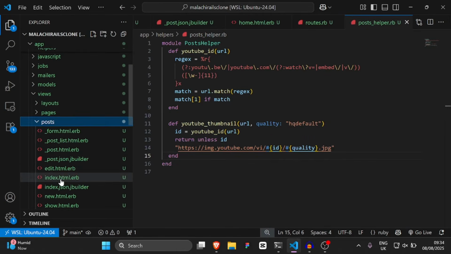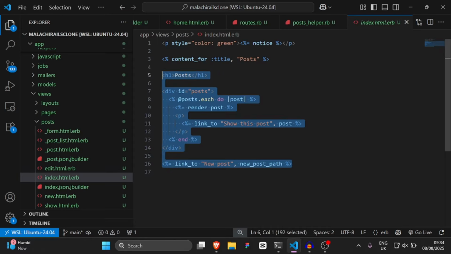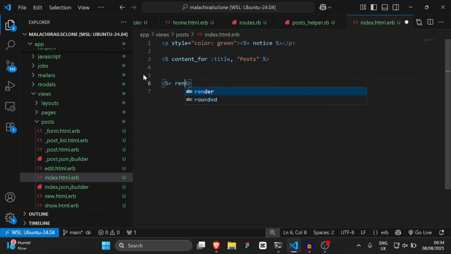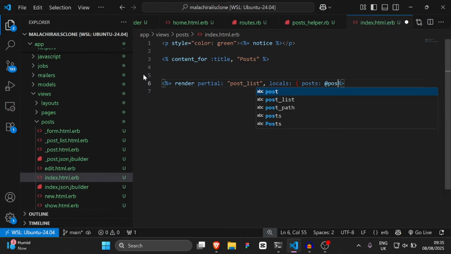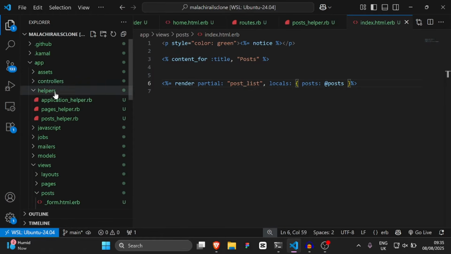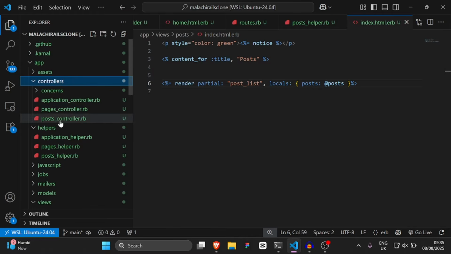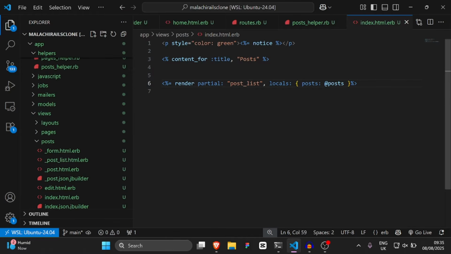So go to posts index, and then inside of here, instead of having all of this, we can just say render partial, and we can say post underscore list, and then after that we can add our locals. We can just say posts is equal to post. The reason that you have to have locals is because we need to basically give this partial access to the post variable, because partials do not have a method, so we cannot add a class that can define it in there or add a method in our controller.